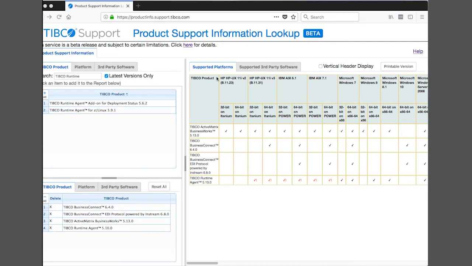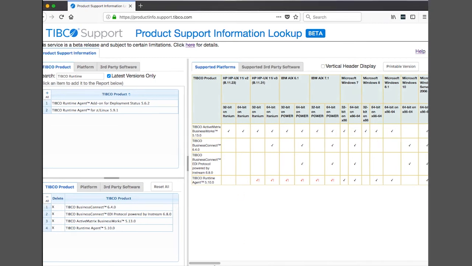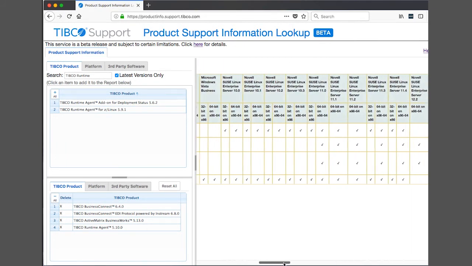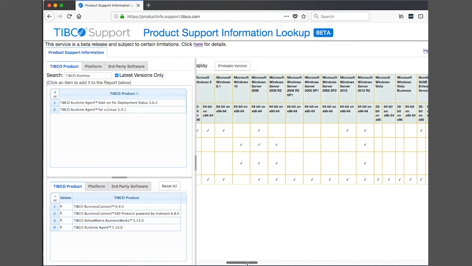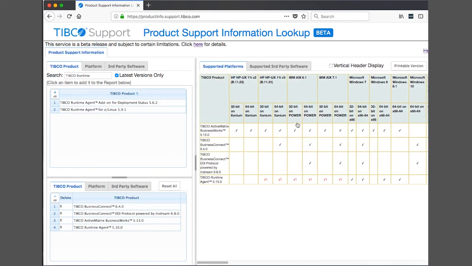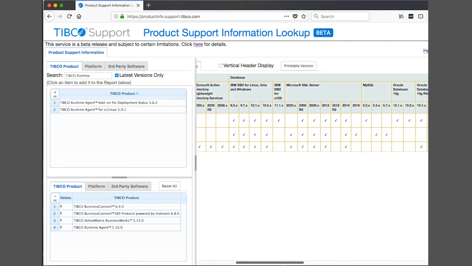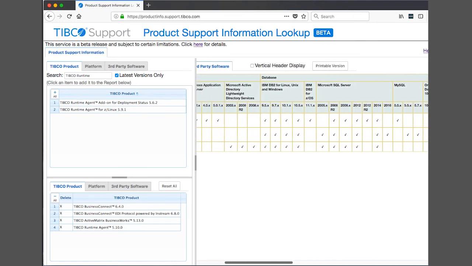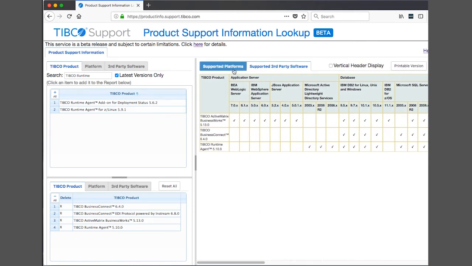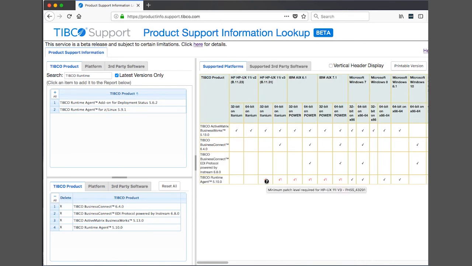The resultant search shows all supported platforms and all supported third-party software. Note the checkmark with the exclamation point. This means that this is a qualified answer. To find out the qualification, hover over the checkmark. A message will appear next to the pointer explaining the qualification.